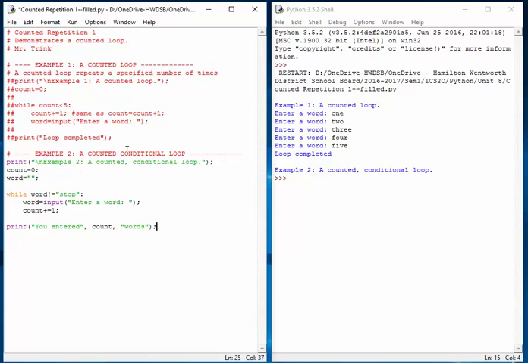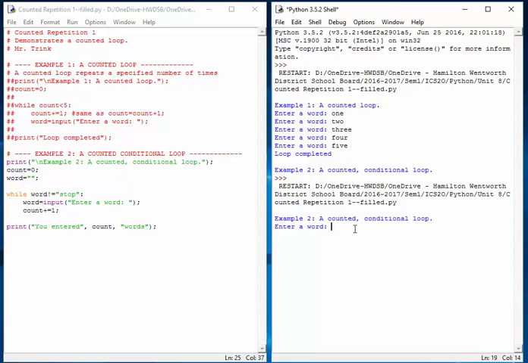And we'll run this code. Okay, enter a word. 1, 2, 3. Let's say that's as much as we wanted to enter. Say stop. It says you entered 4 words. Now in this case, it is counting our word stop as one of our entries.